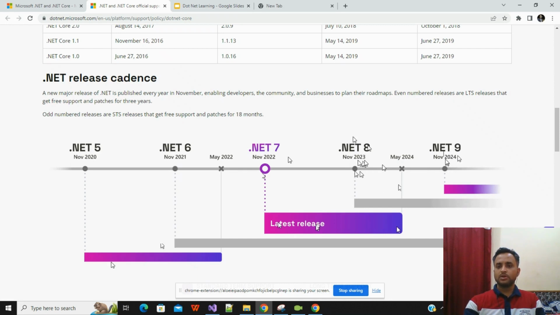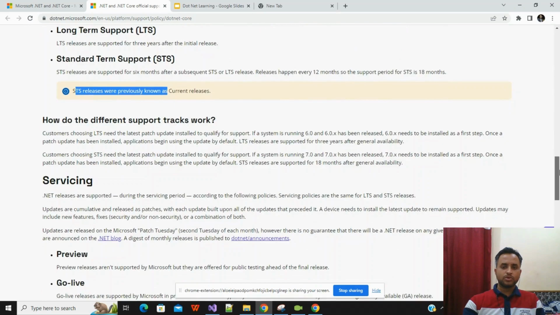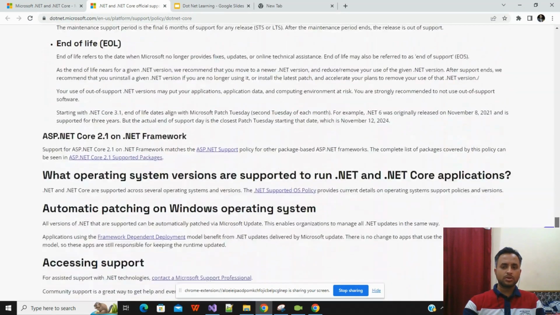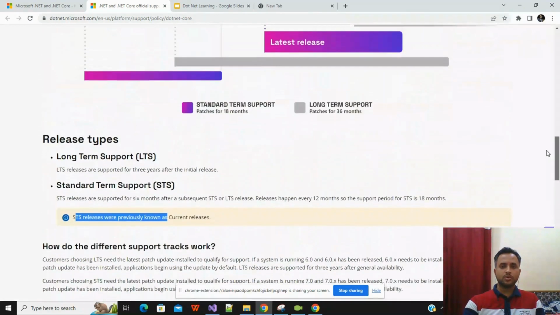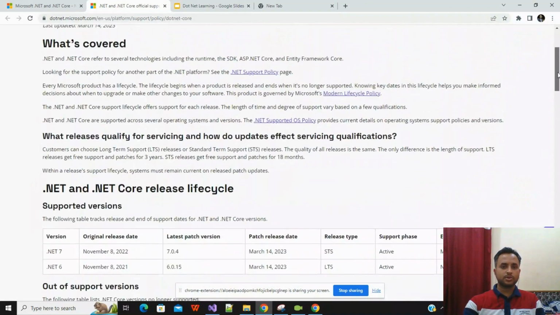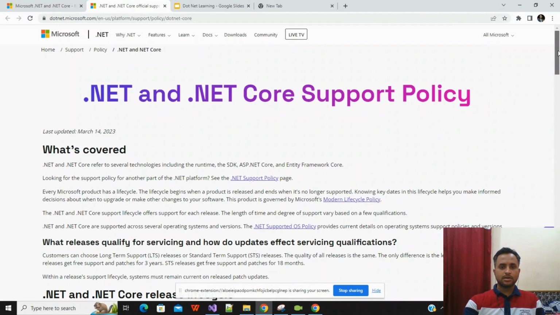It might be possible that .NET 8 will come under STS support, because of the limited time period, or .NET 8 can be long-term support, but .NET 9 can be. This is as per my understanding; it depends on Microsoft's versioning and support. Everything is on that page in detail. If you want to know more, you can go and check out this particular page. I will add this link in the description below.